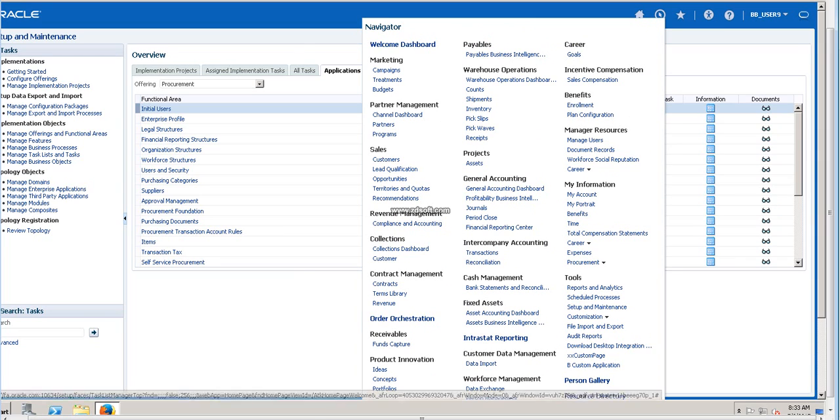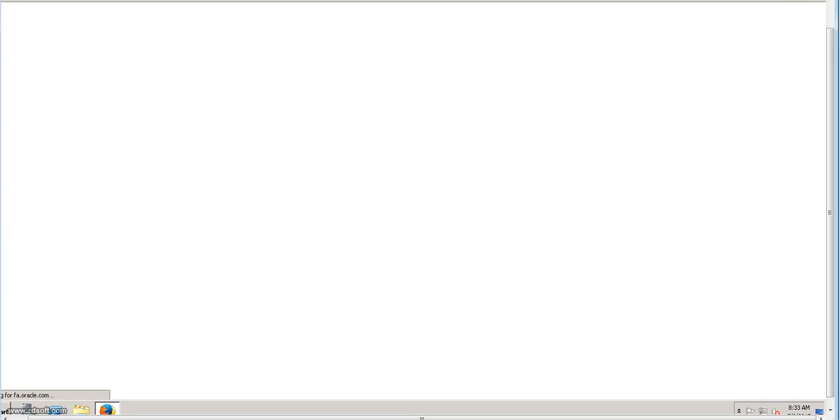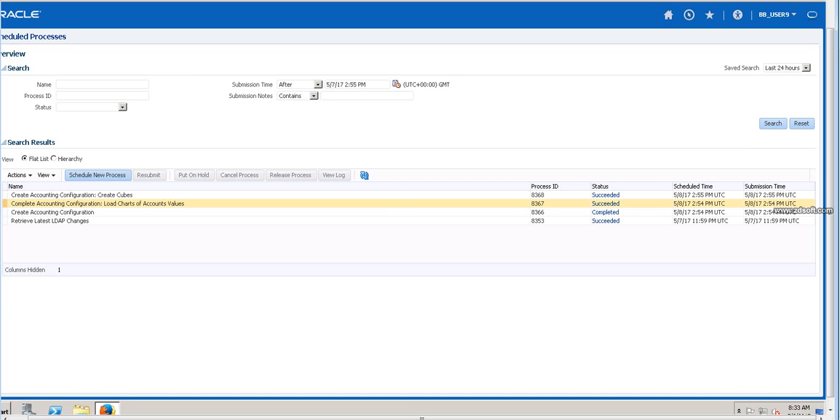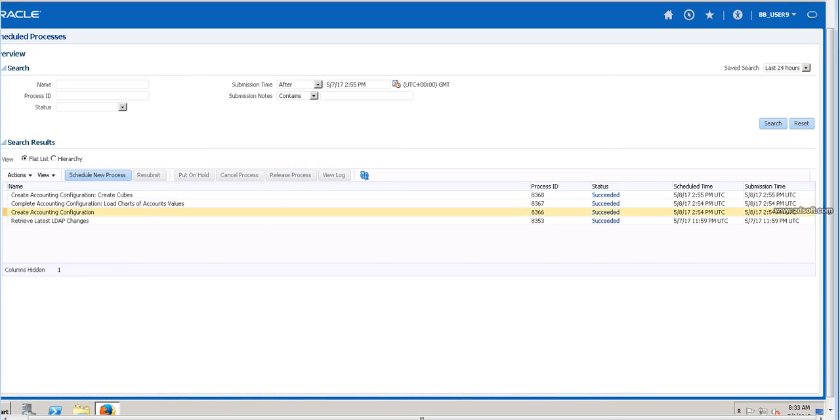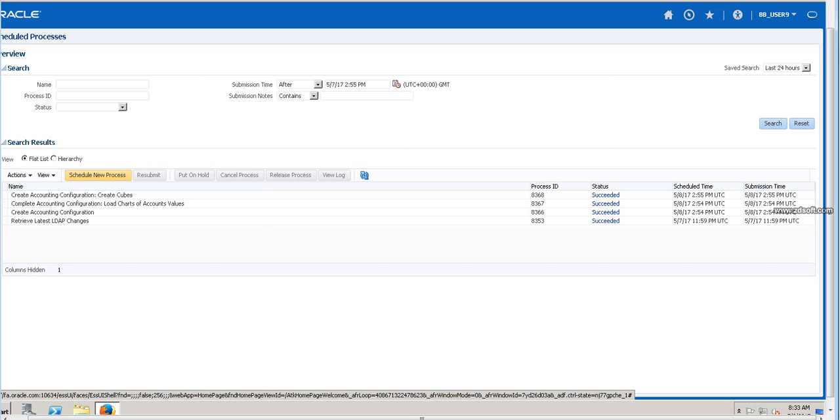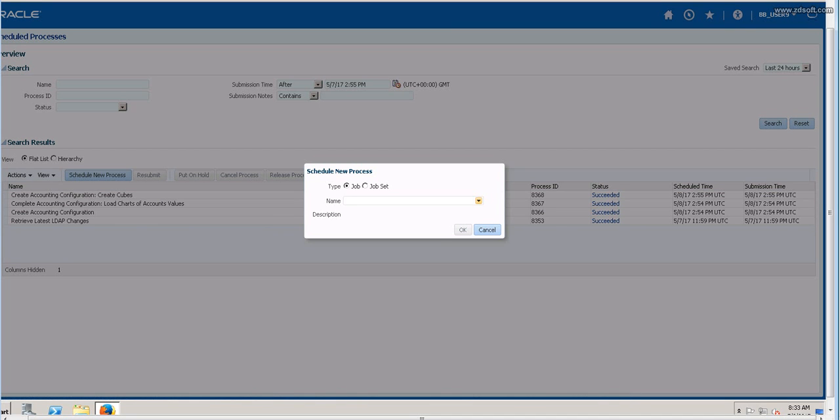Go to tools. I think we already saw how to run a concurrent request. Just we discussed tools, schedule a process. From here we will run concurrent programs. Or if you want to see existing concurrent programs, you can see here. See, here we run. If you want to schedule a new process, meaning if you want to run new programs, you can click here, click that one and select here.